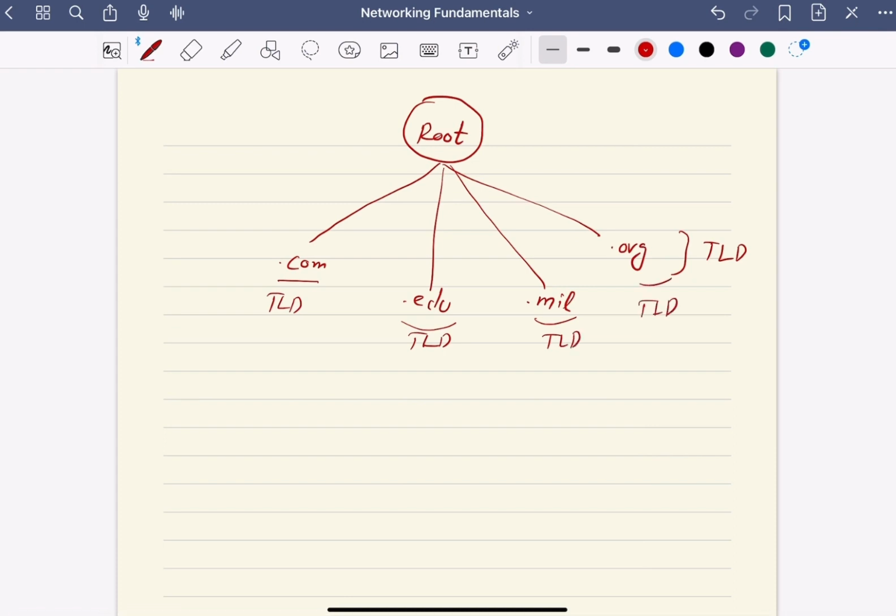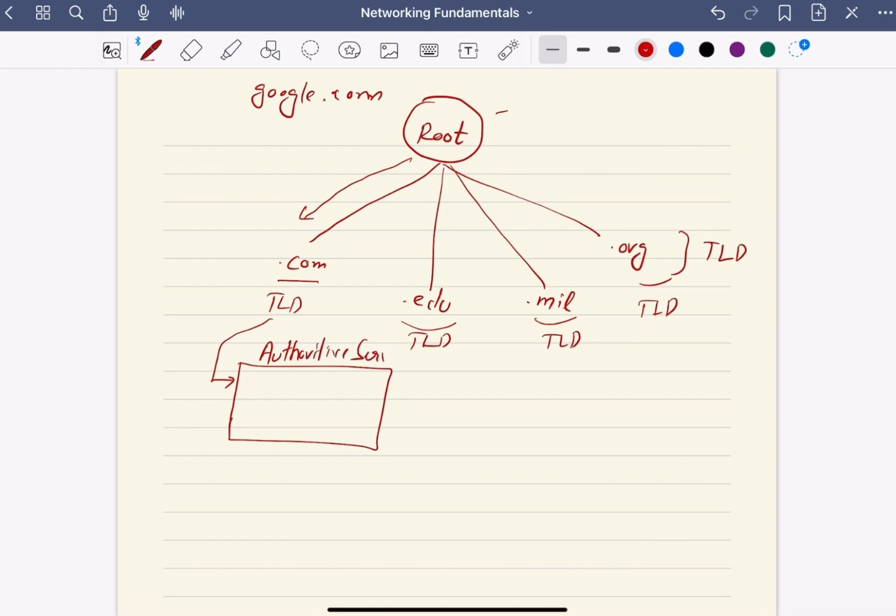Got it? Now, since you want to reach google.com, the root will say, let me see, I don't have that information, but I have a child who knows the IP address of this domain. It will go to the TLD .com. So .com will have an authoritative server. This authoritative server has information about google.com and all those websites, for example google.com, maybe Yahoo, etc.